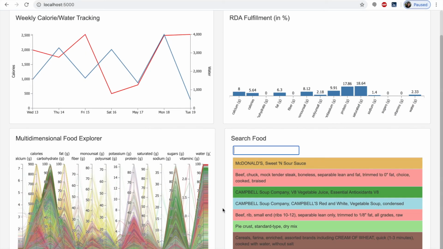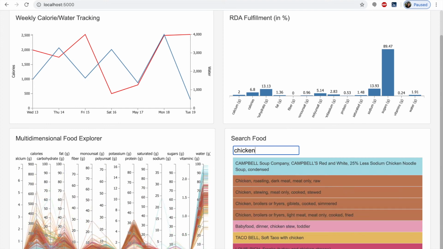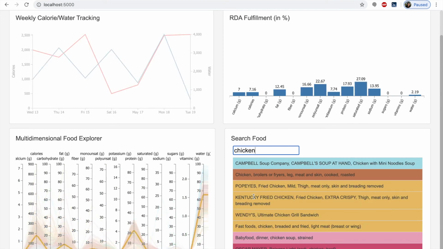Next, we move on to the search food functionality of our dashboard. Basically, the user can throw in a few keywords and it will suggest to the user related food items. Say if the user types in chicken here, different chicken products are seen here. As you can see, as I'm hovering on different products, the RDA fulfillment dashboard component that is on the top and the multidimensional food explorer both are getting updated.